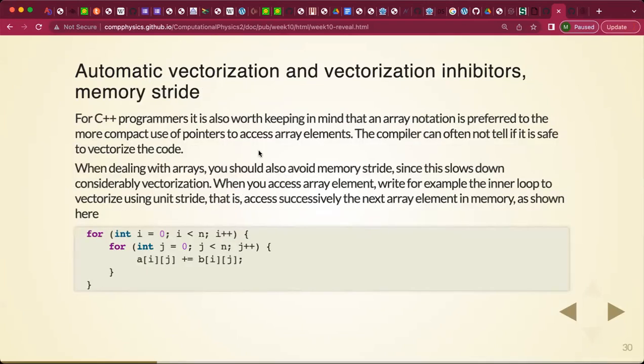It's also worth keeping in mind, if you're using C++, that when you're dealing with arrays, you should avoid what's normally called memory stride, because that slows down the computations. In C++, the way you access matrix elements is by starting from rows and then going through the columns. If you are programming in Fortran, it's the opposite. Fortran has matrices which are column-based, whereas C++ has row-based.